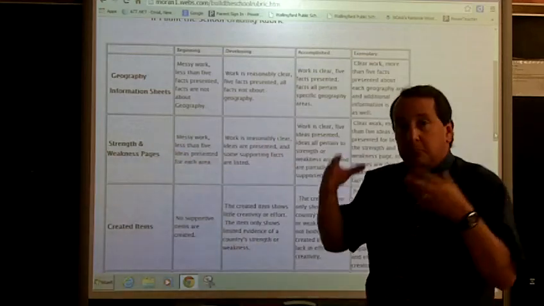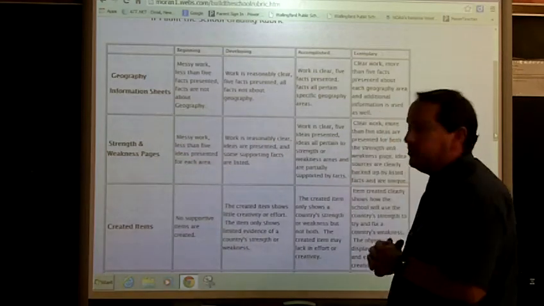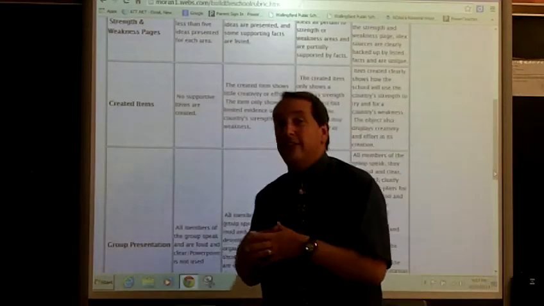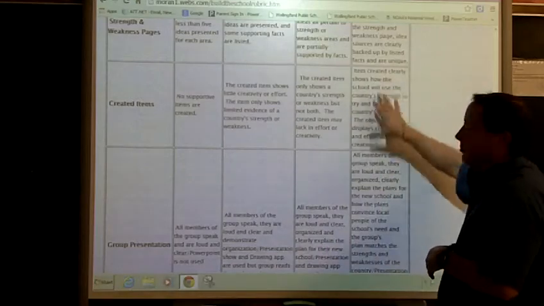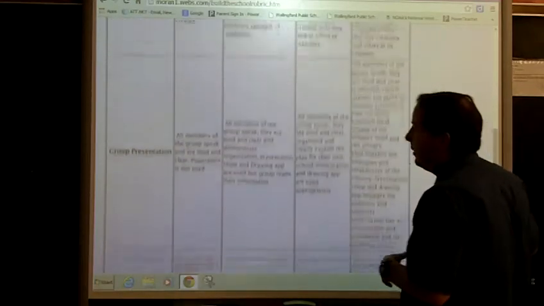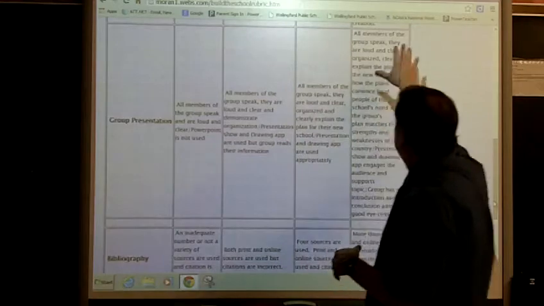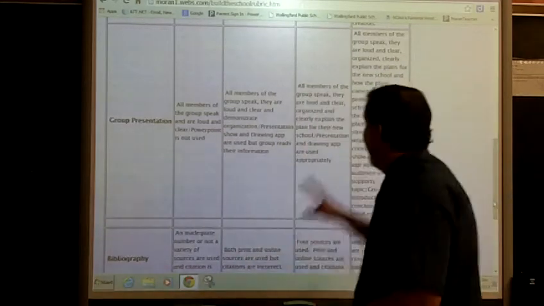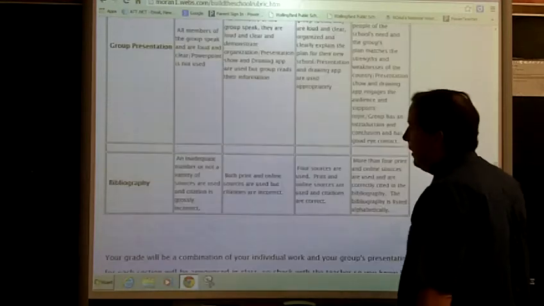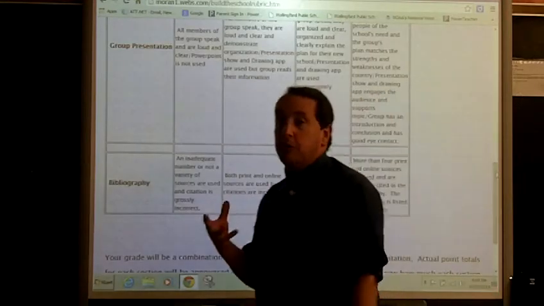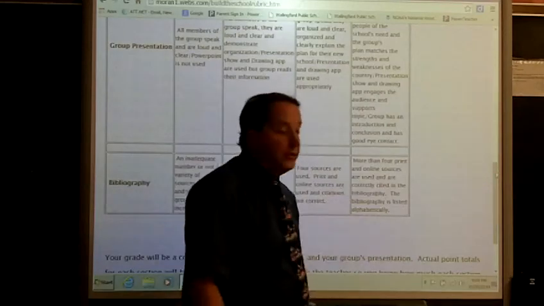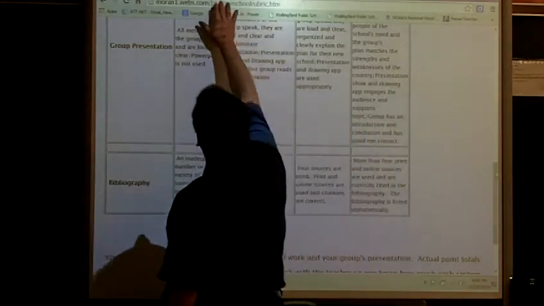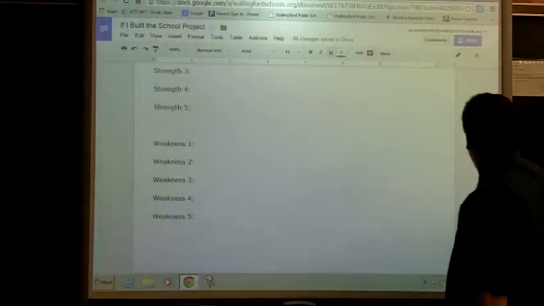The strength and weakness listings are there, and again, here is the exemplary line. The created items, the items that they're going to create individually, the exemplary line is also right here, again, what we're looking for. The group presentation, and here's the exemplary box again, and it talks about having the presentation, having the Google drawing. That's a part of it. And finally, a bibliography with more than 4 sources, hopefully, but at least 4 sources that they got their information from.